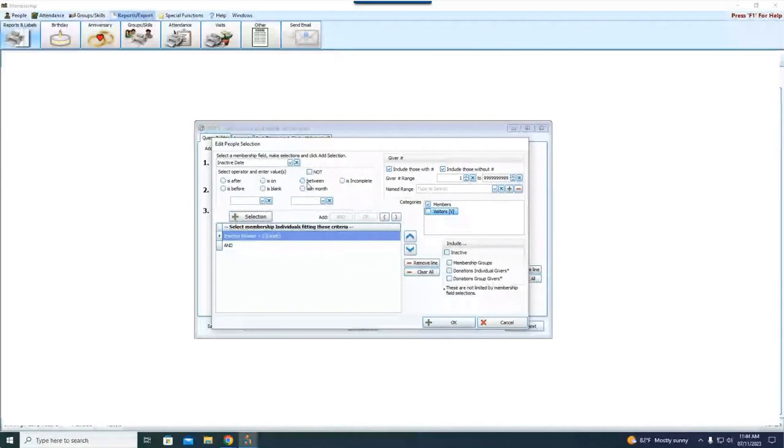So I'm going to choose between to give me the range option. And then I'm just going to type in 1/1/2022, 12/31/2022, and add that. So for someone to be on my report, they have to have an inactive reason of death, and they have to have an inactive date between last year. Okay, so they have to meet both of those criteria.